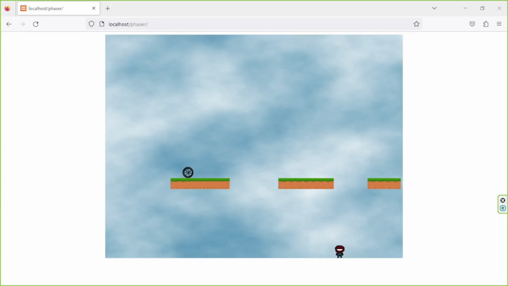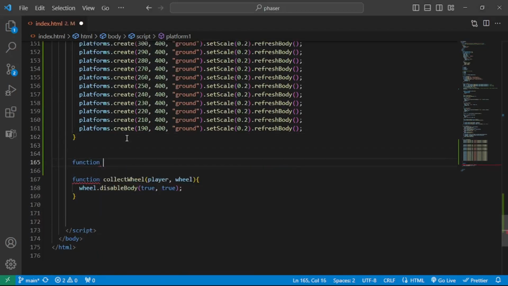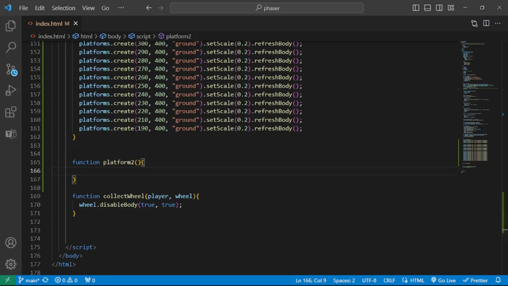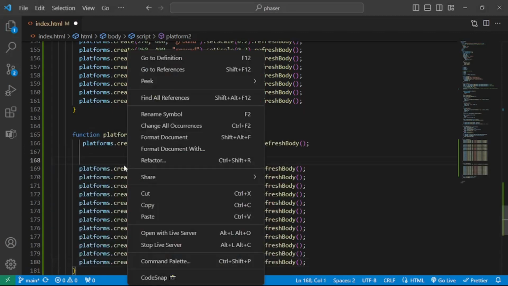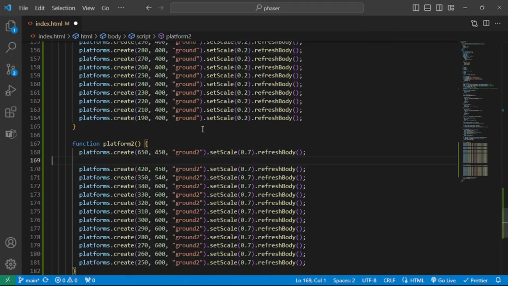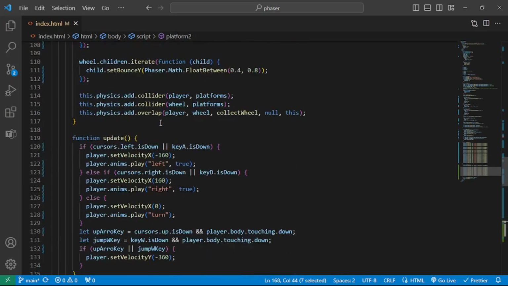Now let's try to go and create another platform too, just to test out and explore. So I'm just going to create a platform2 function, and then I'm just going to paste in also some values that I've already used in advance. As you can see here, let me just format document with prettier.